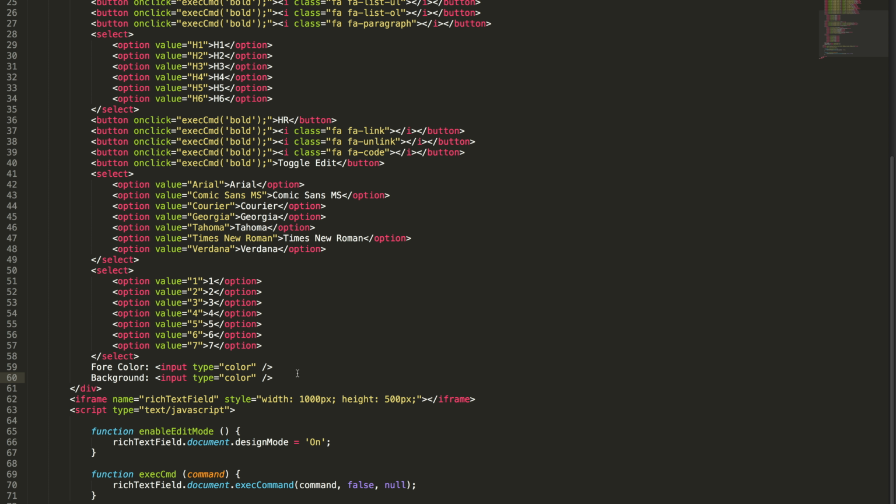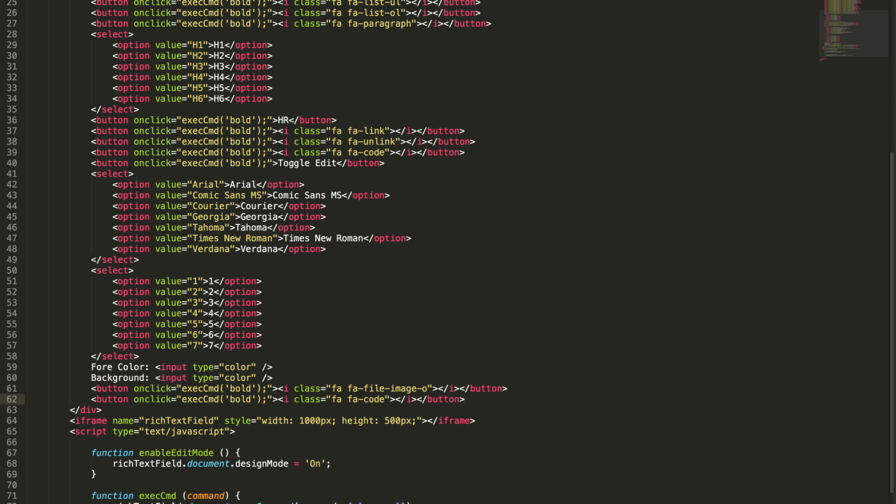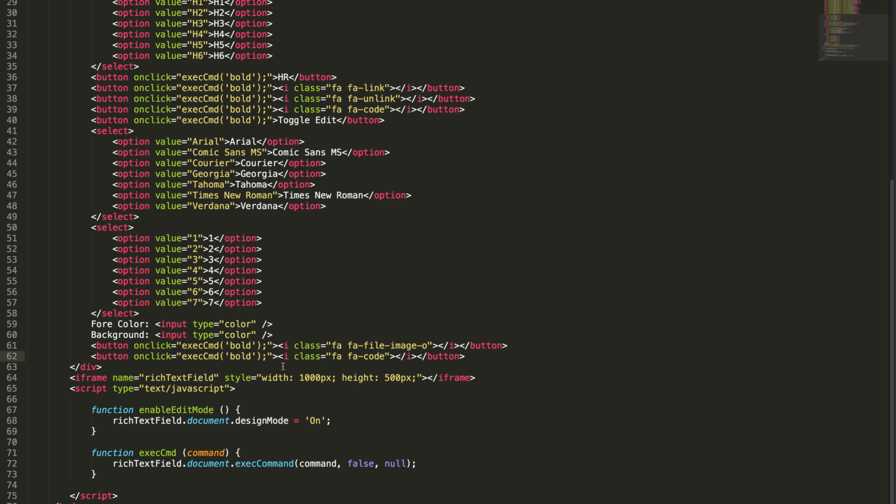Yeah, a very important option we missed actually. Let me take a copy of this. Inserting an image. Yeah, that's very important. File, image, I guess. Let's check whether it works or not. And a final option to select all the content of the rich text editor. Select all. You just find the icon for it. I'm not going to find it because we're running out of time.